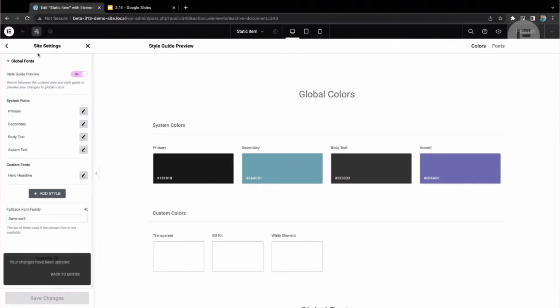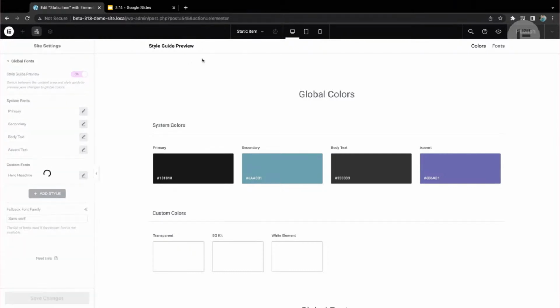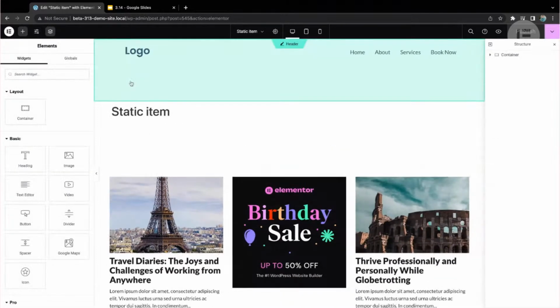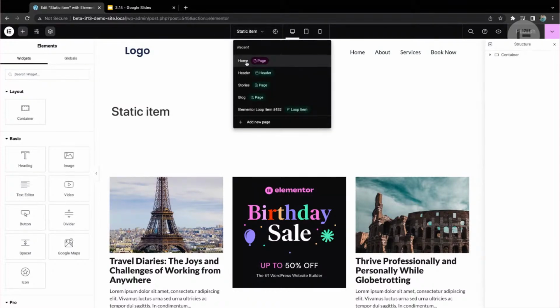I don't think I actually saved anything, amended anything even, but I'm just going to save them anyway and then come out of this section here. So once this loads, okay, I'm going to jump back up to the top bar now and use this drop down arrow, and I'm going to go back to my home page.